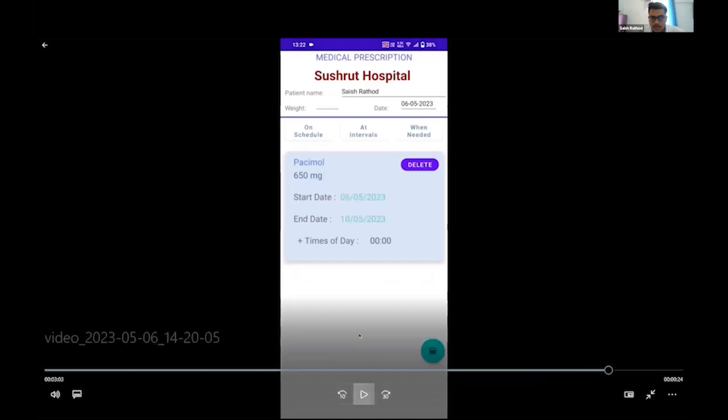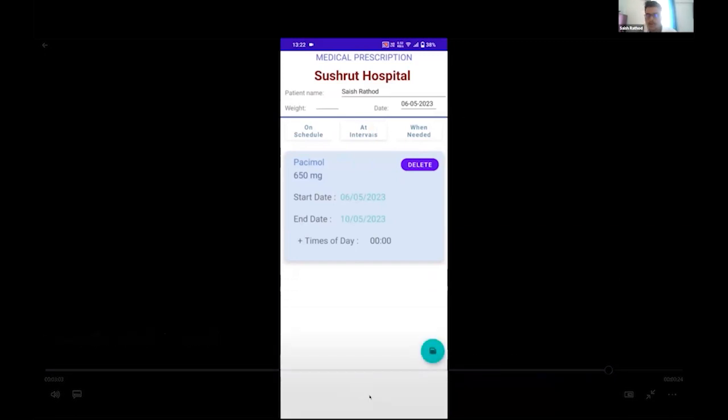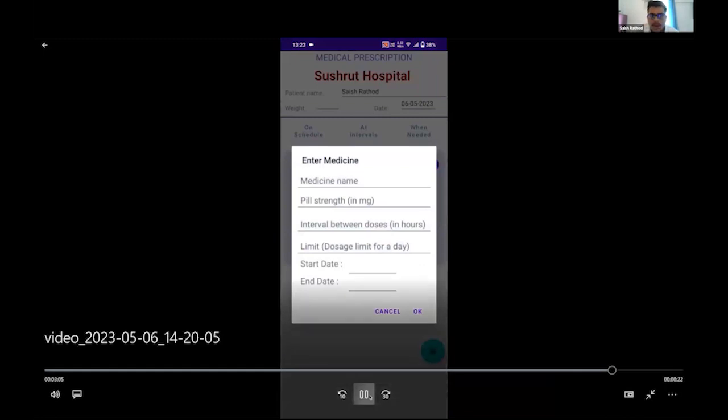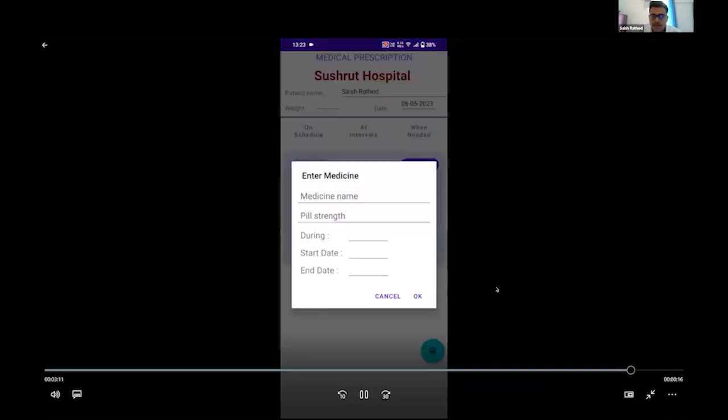Then there's at intervals, so that if the doctor asks you to take medicines after 6 hours of interval, or after 4 hours of interval. And then there's the when needed. So if the doctor asks you to take medicines in certain conditions, for example pain or swelling, in that case you take the when needed medicines.